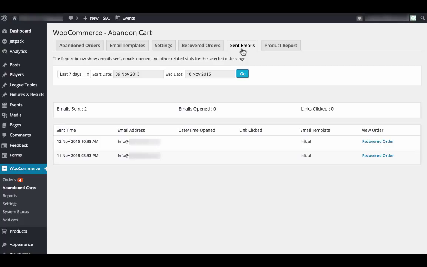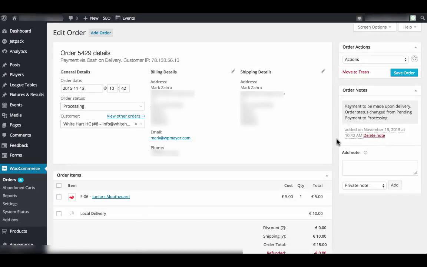Next up is the sent emails tab. Once again, you can view the ones sent yesterday, today, the last 7 days, and further back. You're also shown how many emails were sent, how many were opened, and how many links were clicked. And for each individual one, you have the sent time, email address, the date and time the email was opened, was clicked, the email template sent, and whether the order was recovered or not. So you can view the order individually, once again, through WooCommerce.